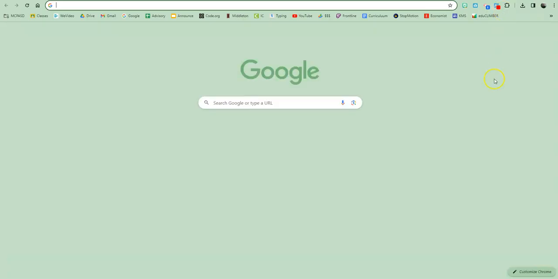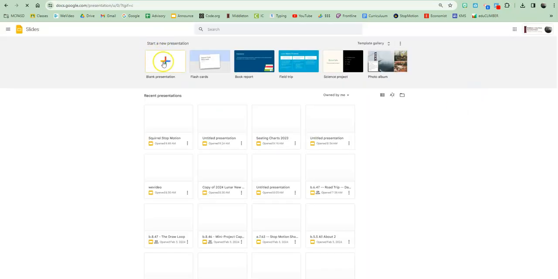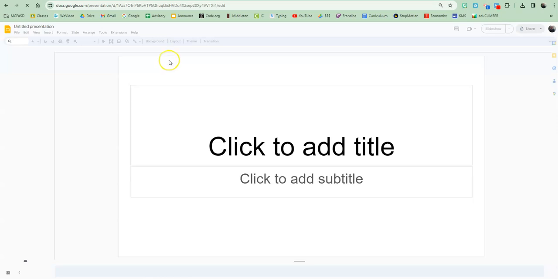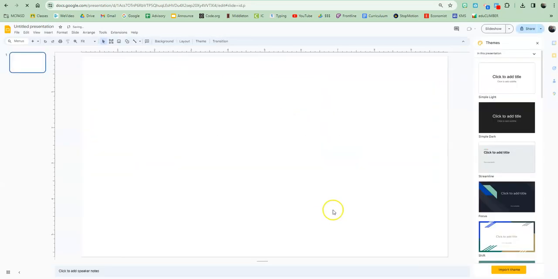For you to get started, you are going to want to open up Google Slides. You've got the app launcher here. Find Google Slides, and the plus sign will create a new blank presentation. You can highlight any text that you have and press delete to get rid of it. You've got a nice new white background.